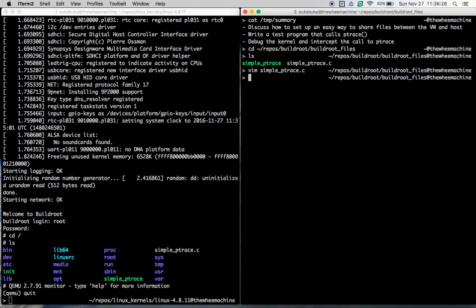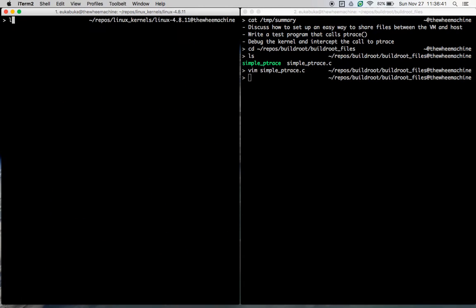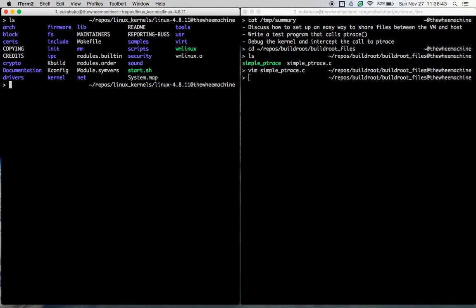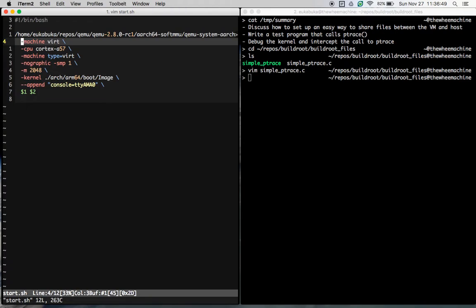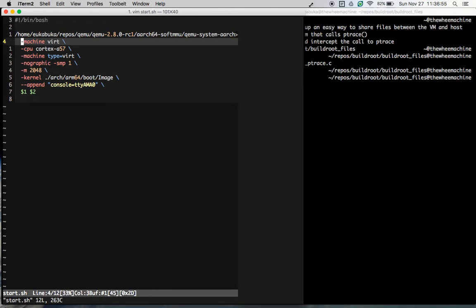So now that we have everything set up, let's try to debug the kernel and intercept the calls to ptrace. We start off by rebooting the kernel, by bringing up the kernel, and the kernel is brought up by performing this particular command.